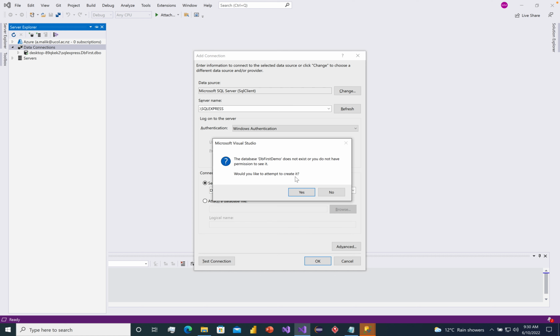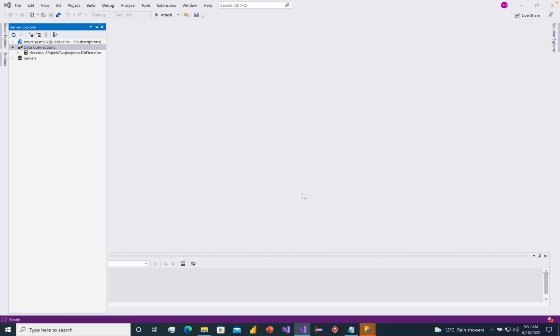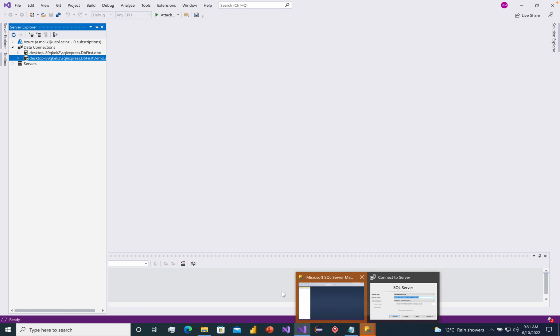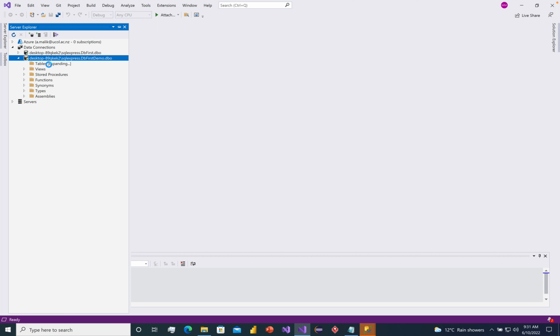It's because that particular database does not exist in our system, so it says that this does not exist, or you don't have the permission to access it, and we know that this database does not exist in our SQL Server Express. So we want to create it. I say yes, I want to create that database, and the connection will appear here. So we have this connection, and if we go and see, there is nothing inside the tables, because we have not created any table.